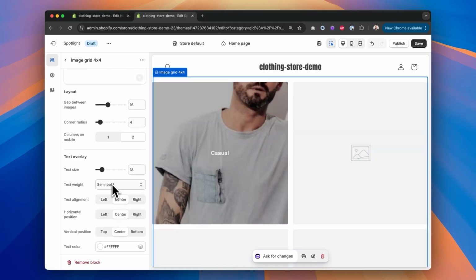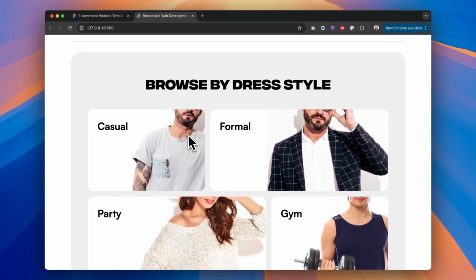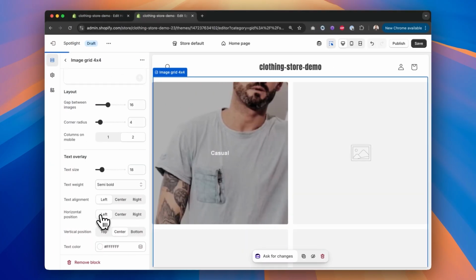We can change the text overlay style. So let's align it to the top left. Let's see if that works. Vertical position. Okay, that's pretty good. Do we want to make it a bit bolder? Definitely want the text to be bigger.